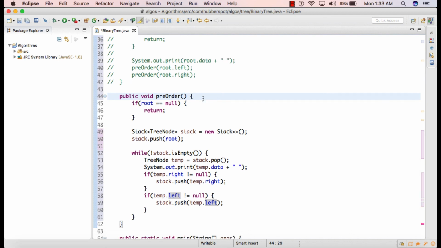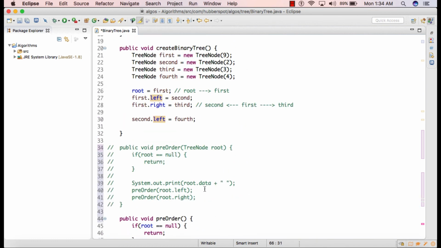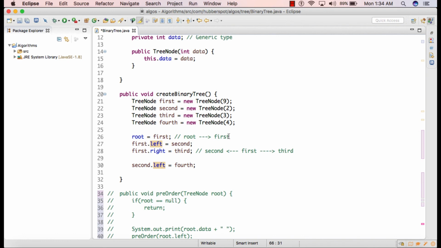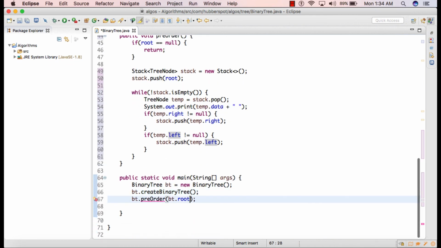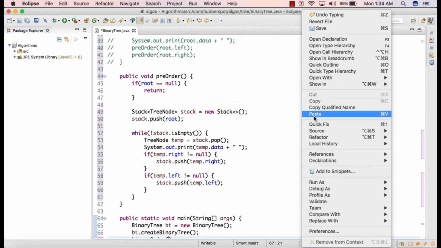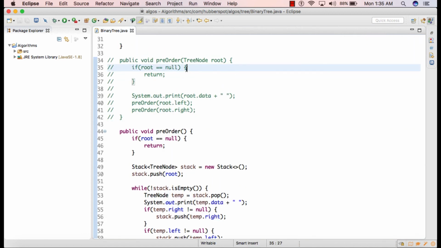Now let's test this working in the main method. In the main method we have created this binary tree, and then we have called createBinaryTree. It will create a binary tree with a few nodes, which we discussed in our previous tutorial. And lastly I will simply call the preorder method. When I run this code, you can see it printed 9 2 4 3, the same as what we discussed in our previous tutorials when we had called the recursive version of the preorder tree traversal.